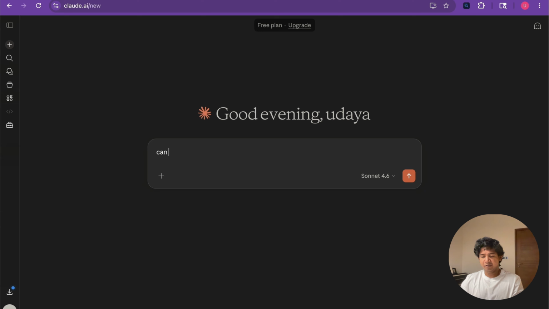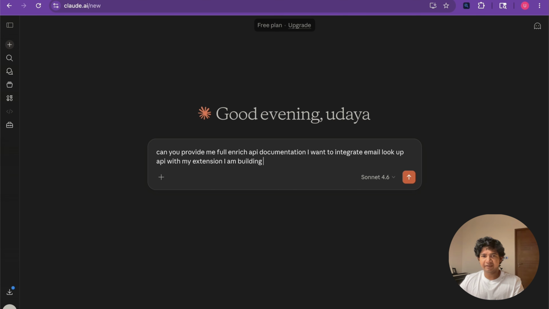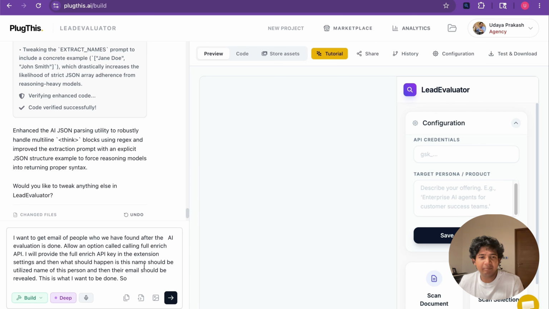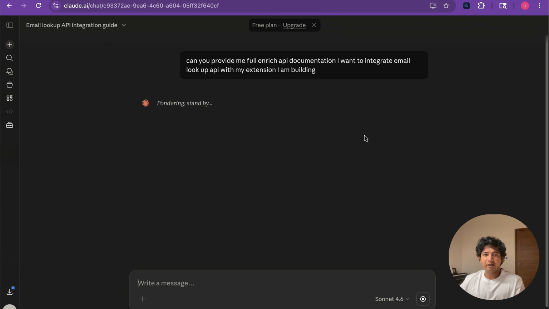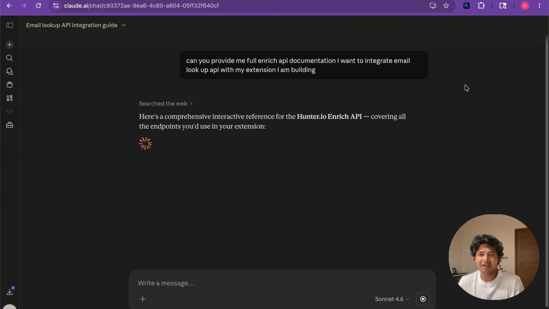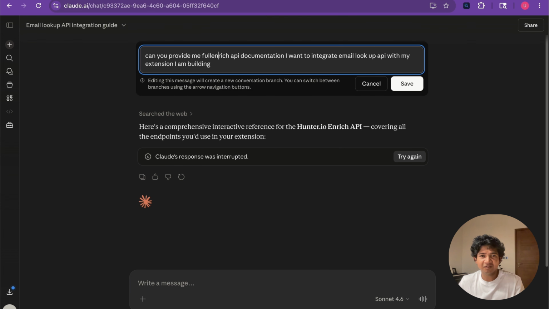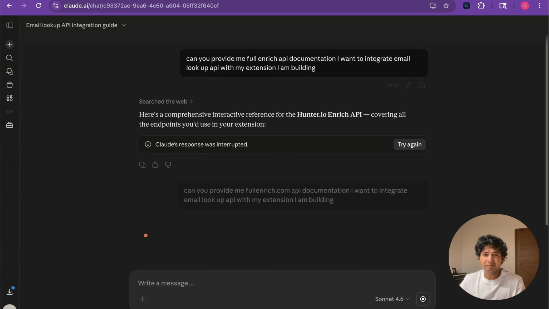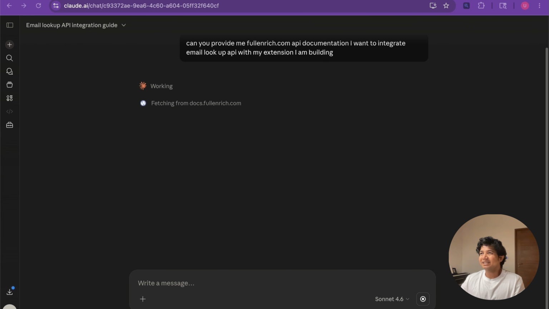So I'll do one thing. Can you provide me FullEnrich API documentation. I want to integrate email lookup API with my extension I am building. Let's see. I just want to copy and paste it so that it becomes really easy. Pondering, standby. Here is the comprehensive reference. I need a FullEnrich. FullEnrich.com. Now let's just wait. I think I can give the documentation directly actually. Simplifies it.